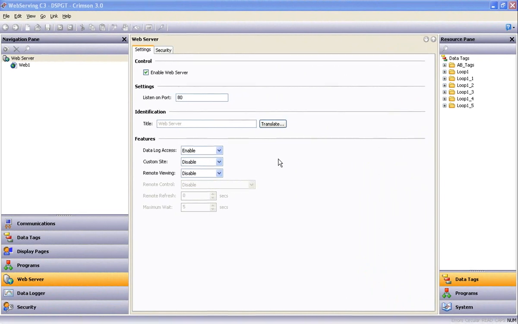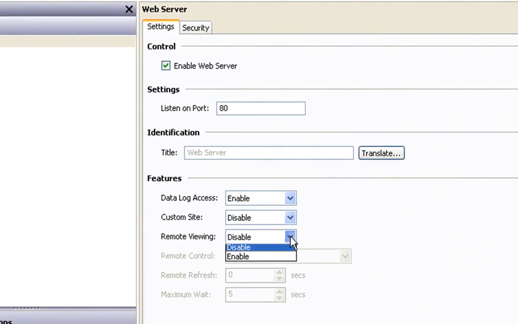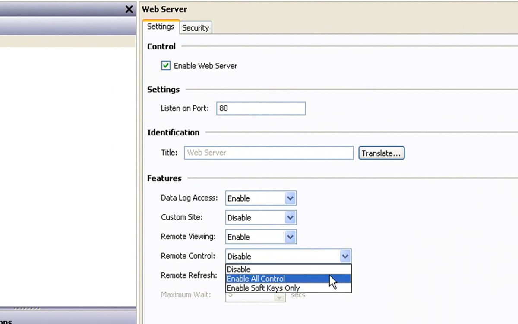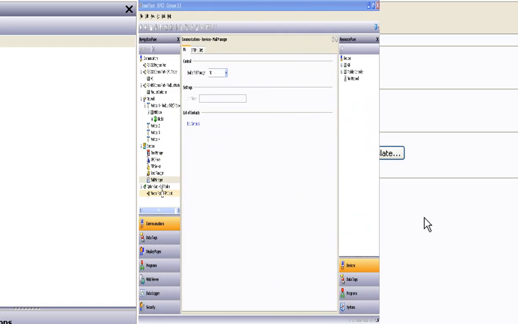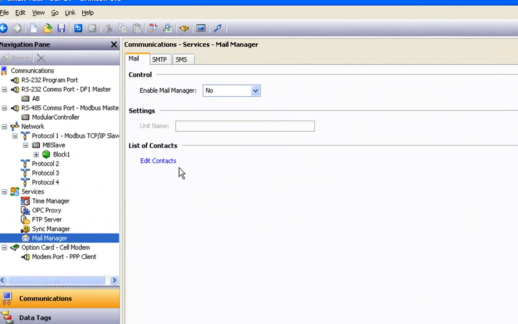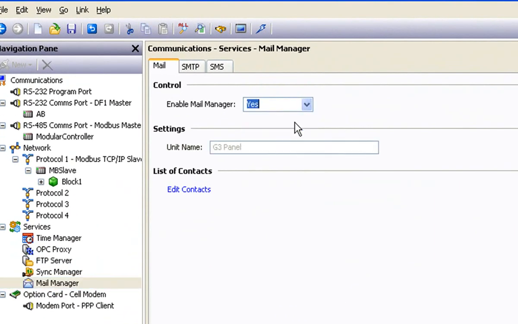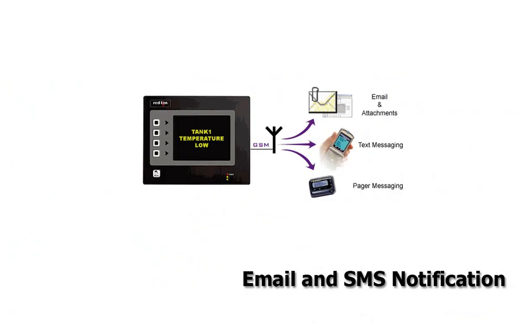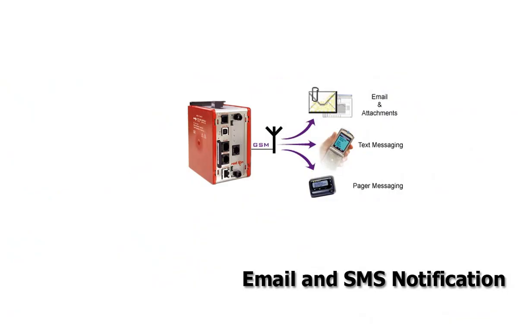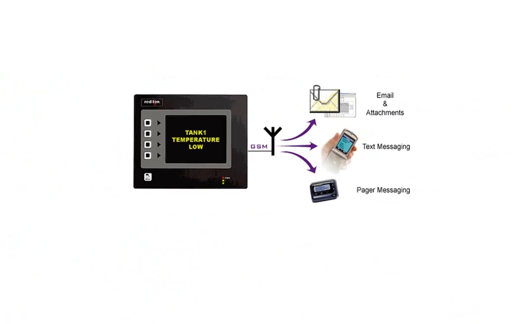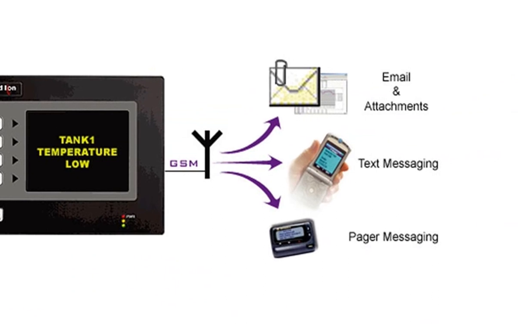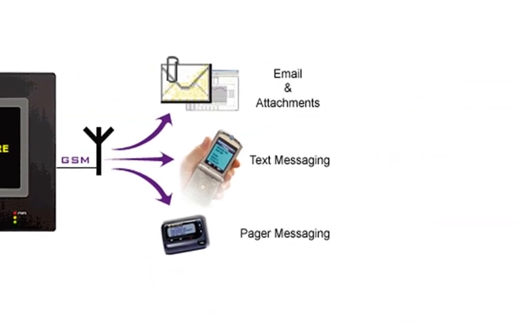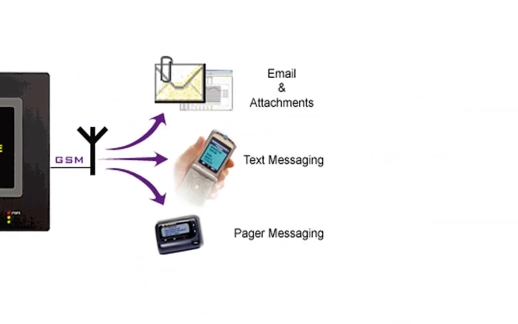If you happen to catch the Crimson 3.0 web server video, you are already aware that using any one of these three remote asset management platforms gives you the ability to remotely monitor and control your process. But enabling the Mail Manager further enhances that remote functionality, giving the G3s, the modular controller, or the DataStation Plus the ability to generate text or email messages containing status updates, log file attachments, warnings of imminent danger or existing faults, or even notification of scheduled preventative maintenance routines.